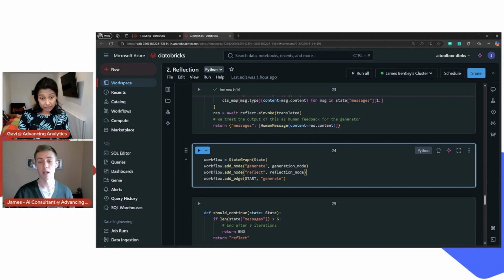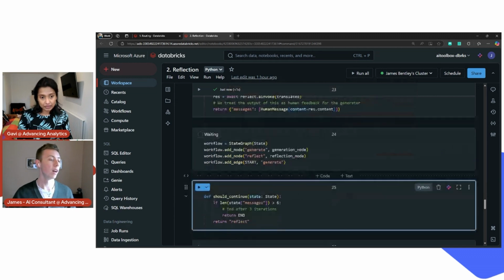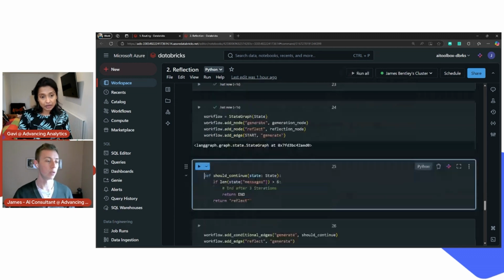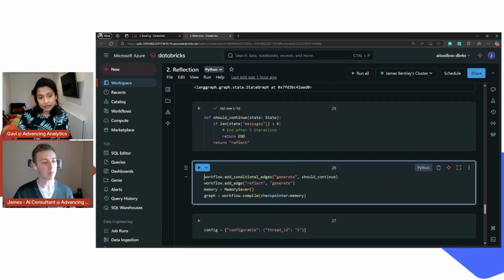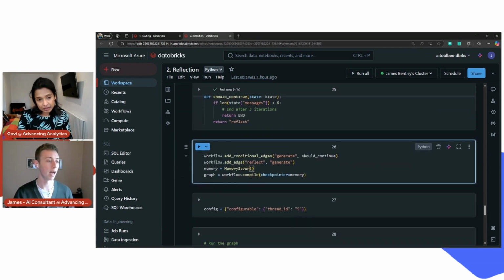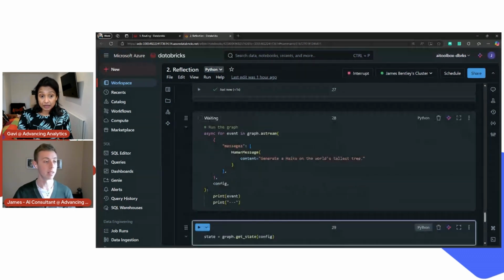So we create our state graph, our graph in general, and we add our generate and reflect nodes and also somewhere for it to end. And in this case, we're just hard coding when it should end after six iterations, so three back and forths. But this could be an LLM deciding when it should end, or a certain amount of seconds, or some other form of iteration limit. So we will put together our graph, and we can run it. And this is your graph running.